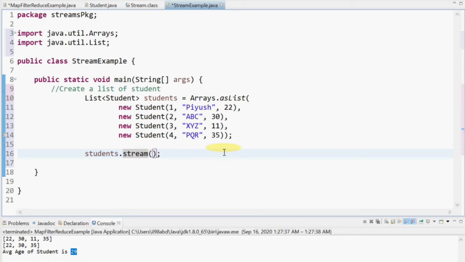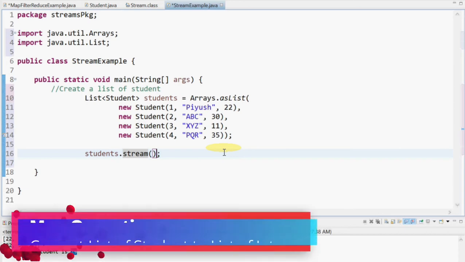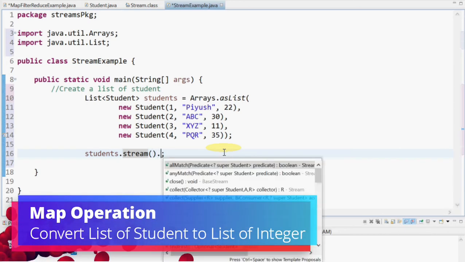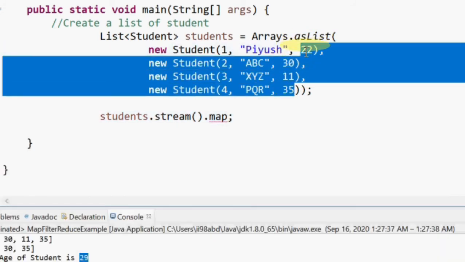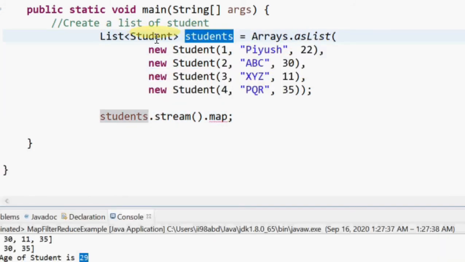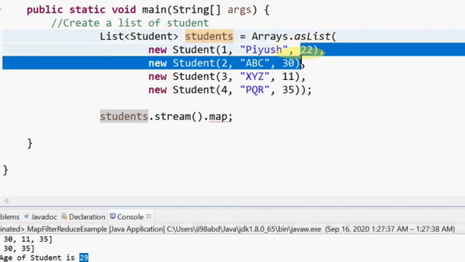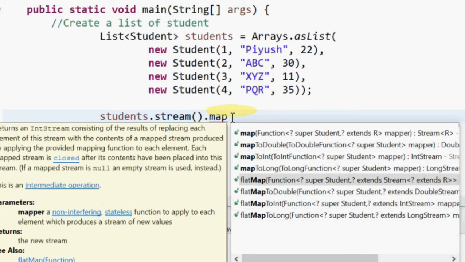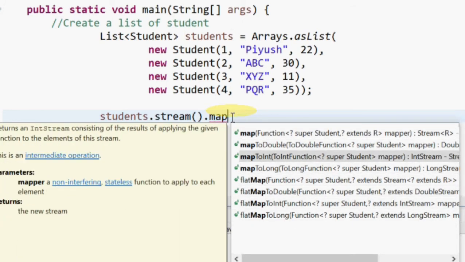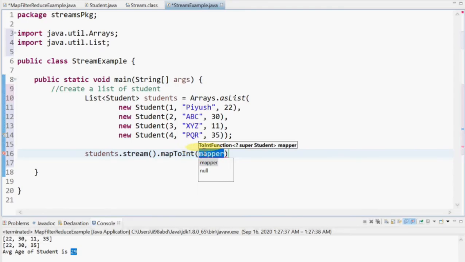So what to do? First, map, reduce, filter. Let's do a map operation. So let's find out map. We have this many methods on the stream for map, but what we need is integer. We need to convert this list of students to a list of integers. So what we have to do is mapToInt.